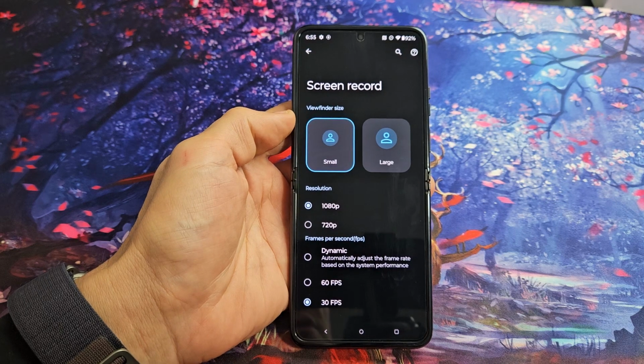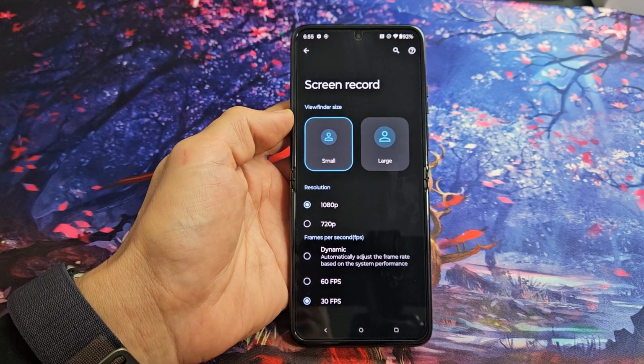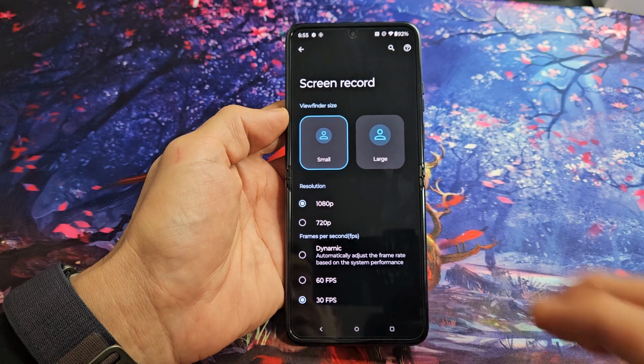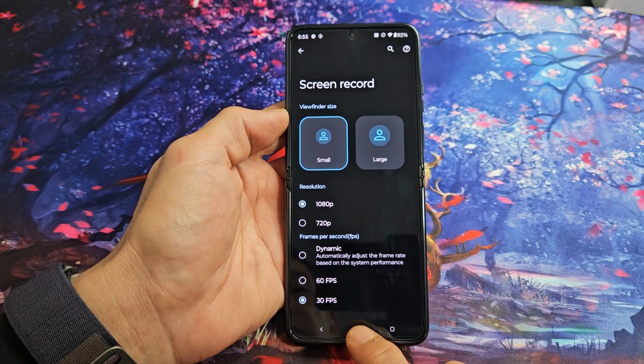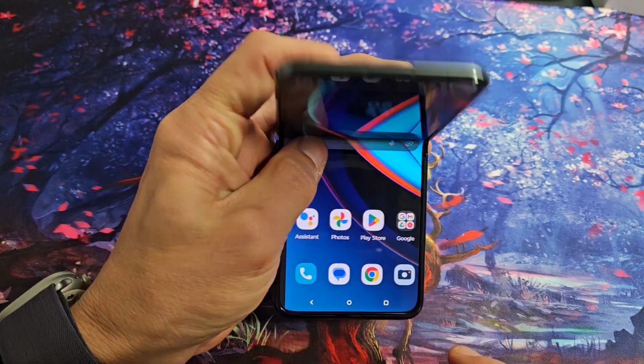Here's a Razr Plus smartphone. I'm going to show you how to use the screen record feature so you can video record whatever's on your screen. Okay. So very simple here.